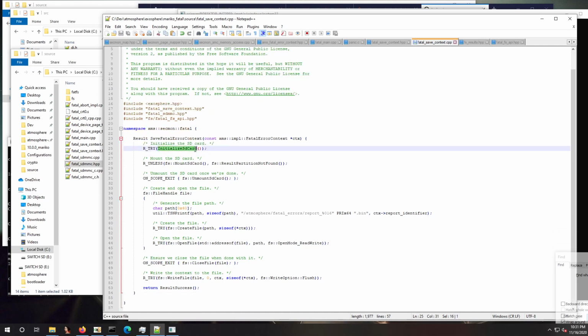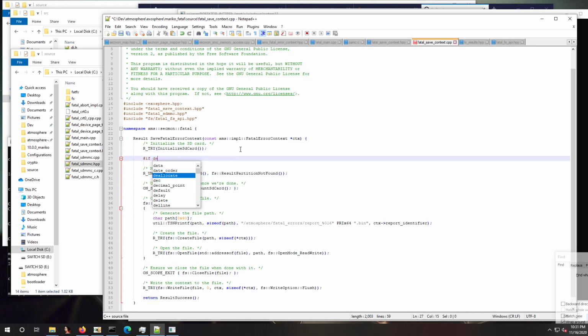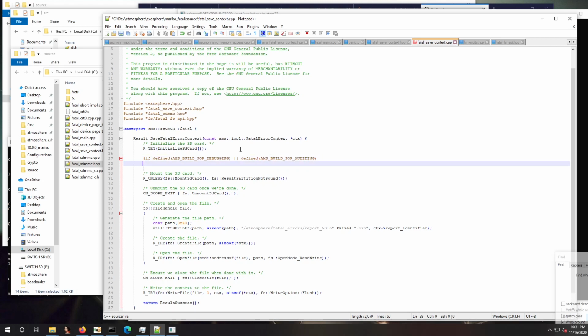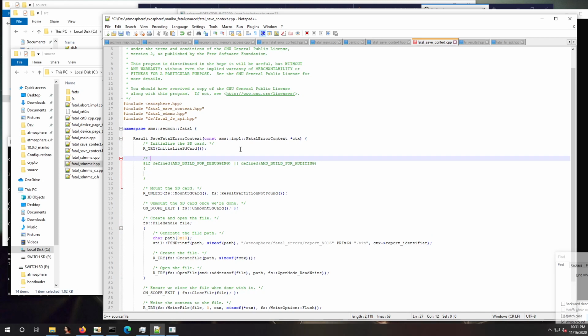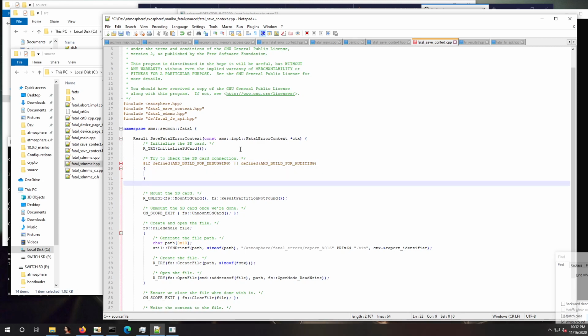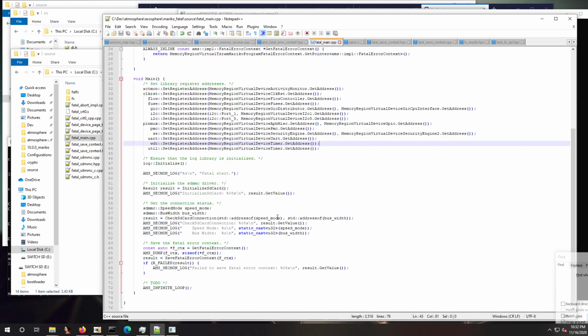Okay, initialize the SD card. If defined build for debugging or define ANS build for auditing. And if, and what are we doing here in main?